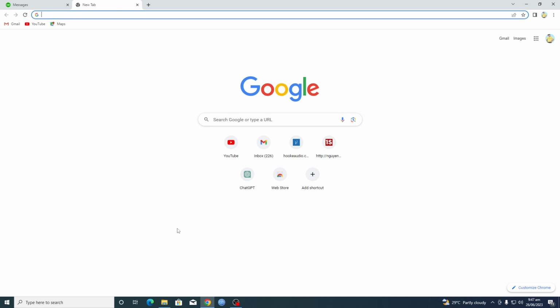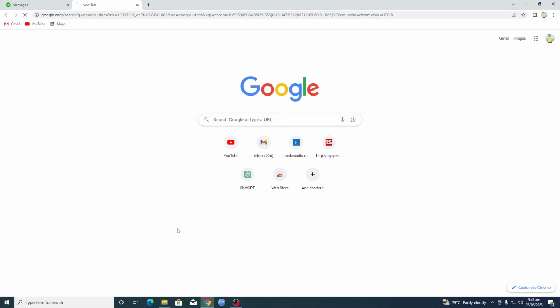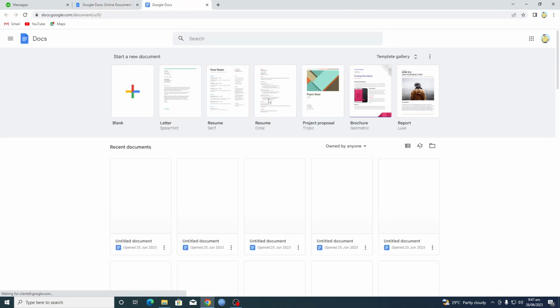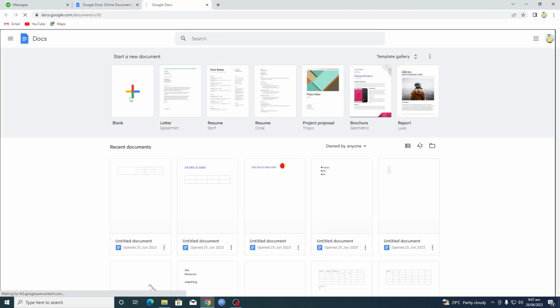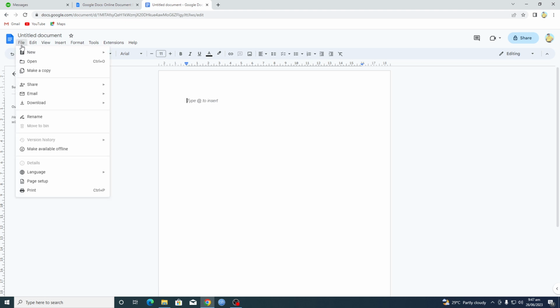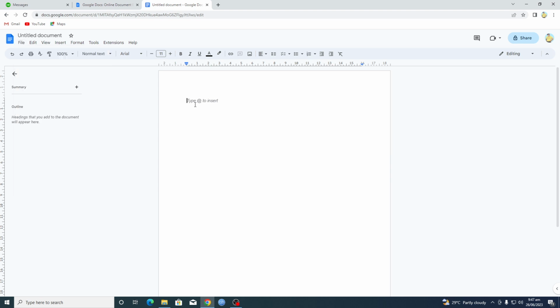So first of all, you need to type here Google Docs, then open up this first link and then go to Docs here, and then basically from here just click on this blank document here. And now to view, what you're gonna have to do, just click on file, and basically here you can see that we have this version history.